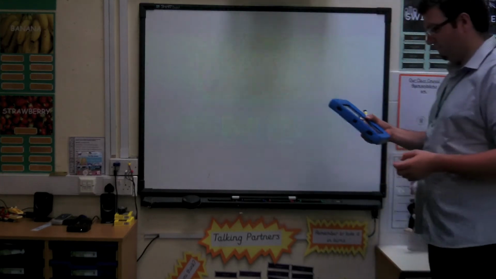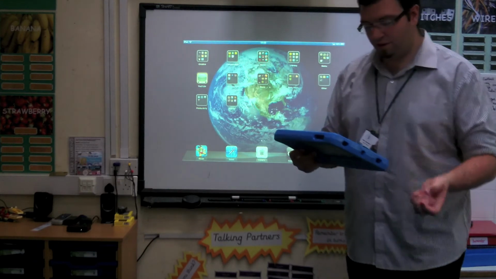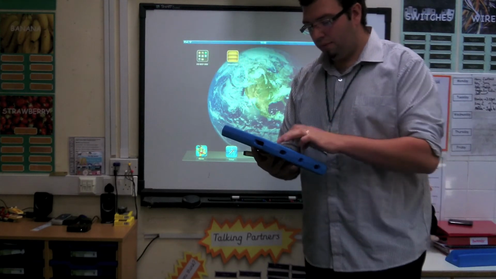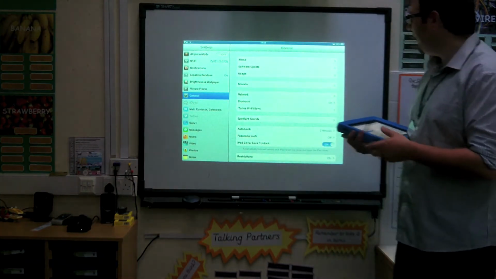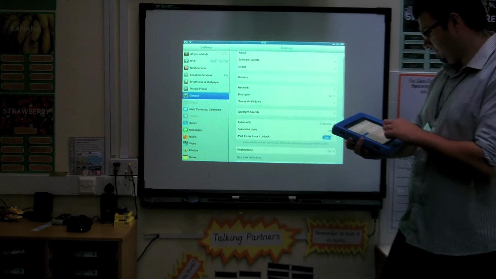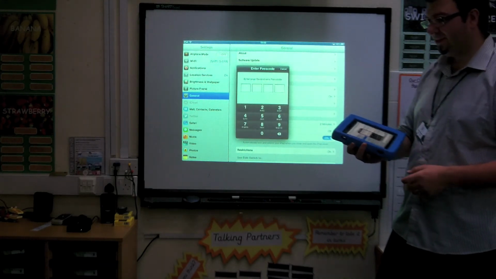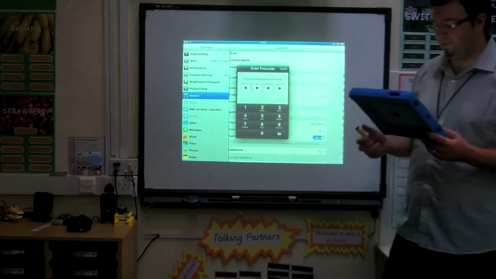Gary, my question was, how do you browse and find these apps? Okay, so if you want to download new apps, if you want to explore the apps, you need to go to Settings, and you need to go to Restrictions. And Bev will be able to give you the passcode for the restrictions. Some of you may have seen it then.